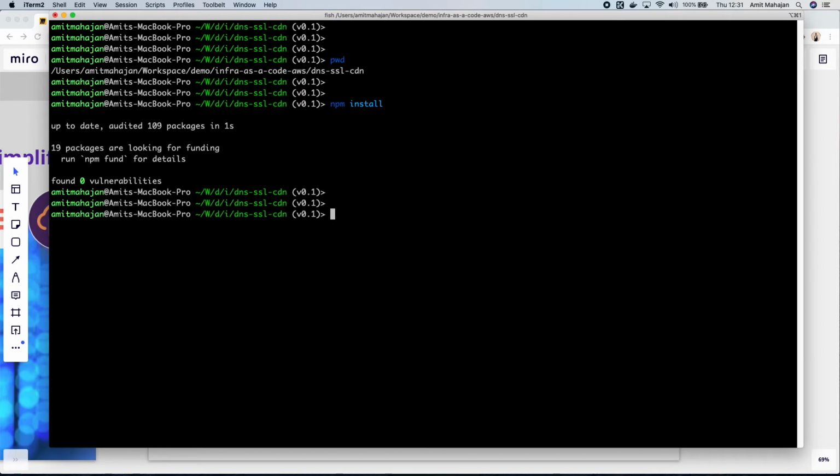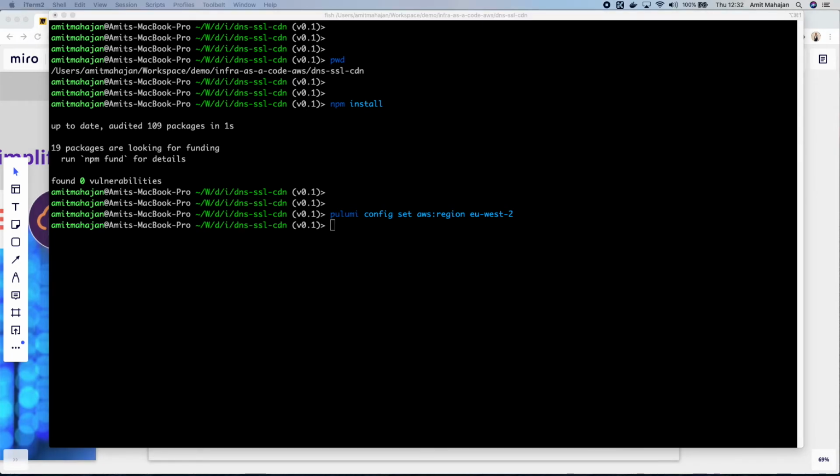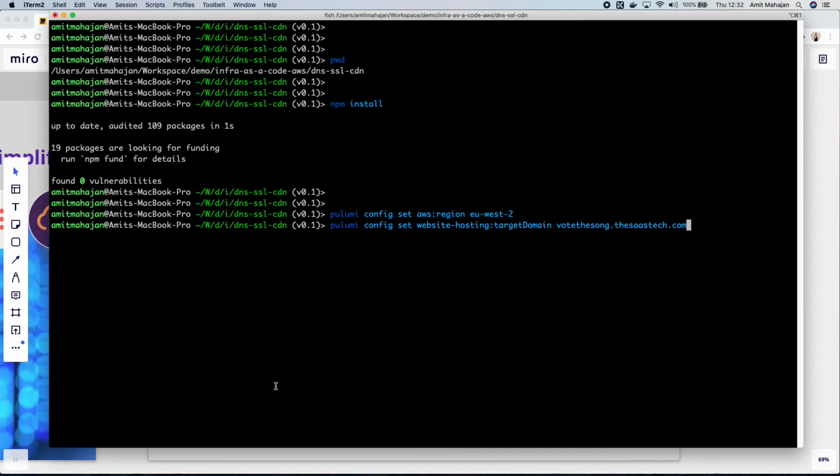The second step in this deployment is to set a few more environment variables, which will be used by this particular deployment. So the first environment variable is the region, which we are going to set. In my case, it will be EU West 2, because all of my services are running in the same region. The second one is the hosting website. So this is my website URL, which I'm going to configure as part of this environment variable. This value will be different for your website.